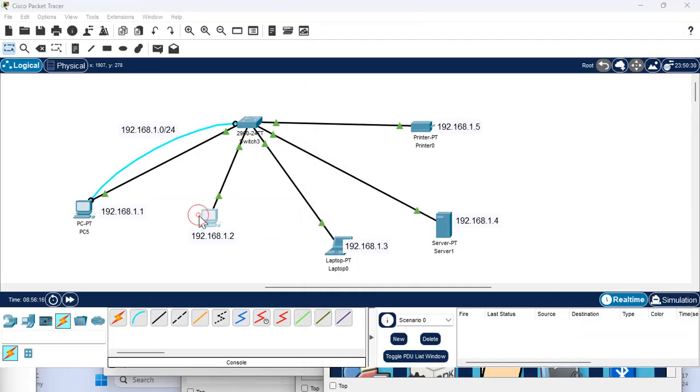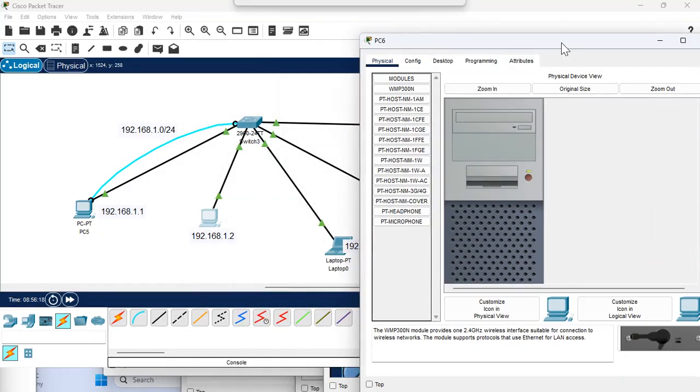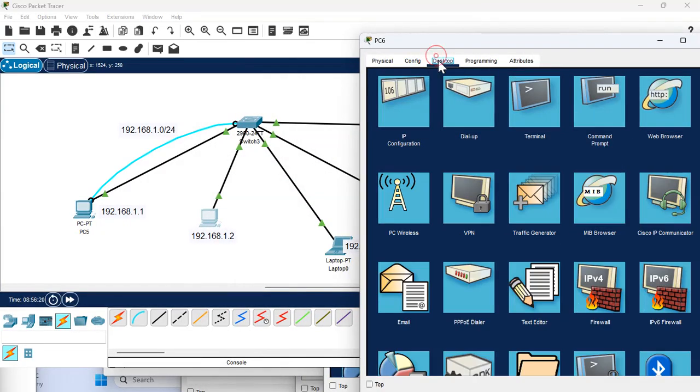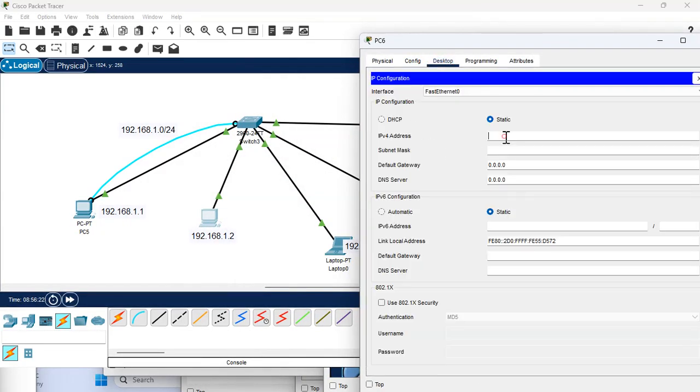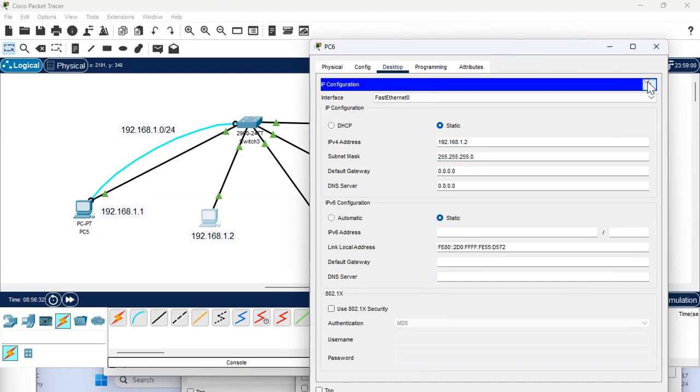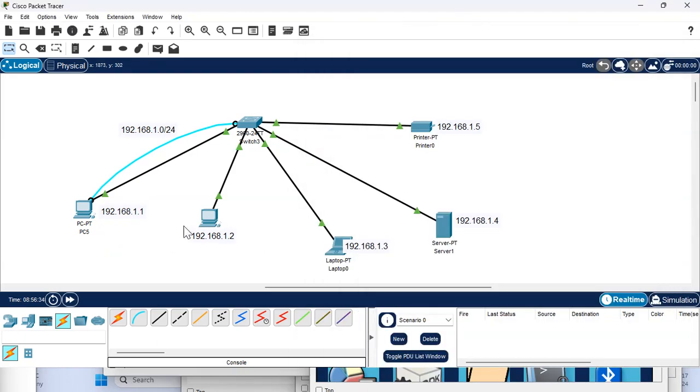Then I will go to the second PC and do the same. You go to desktop, then IP configuration, we put the address 192.168.1.2, which is this. Then the subnet mask, and then close that. And then after that, it's time to do the testing.